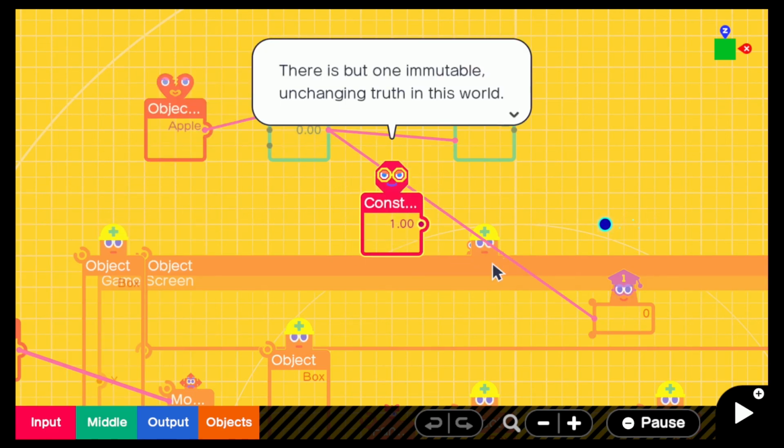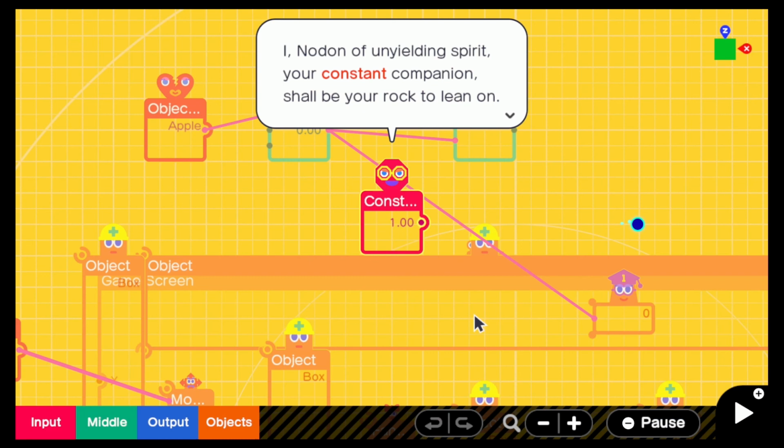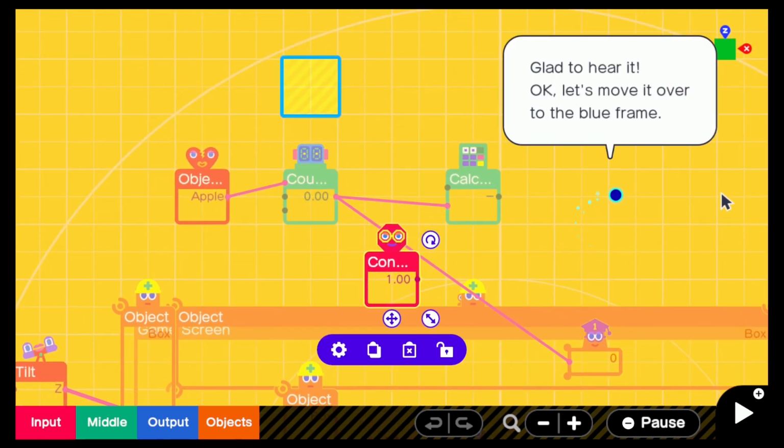There is but one important changing truth in this world. Constadian node on. I node on of unyodeling spirit. Your constadian combination shall be your rock to lean on.